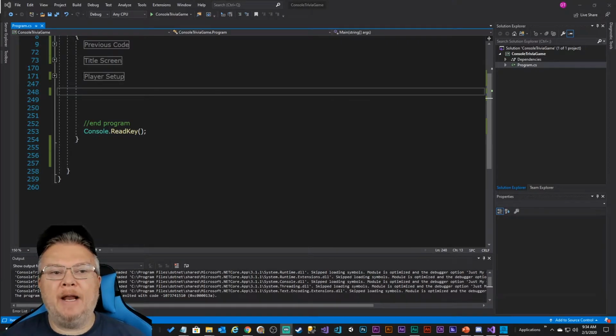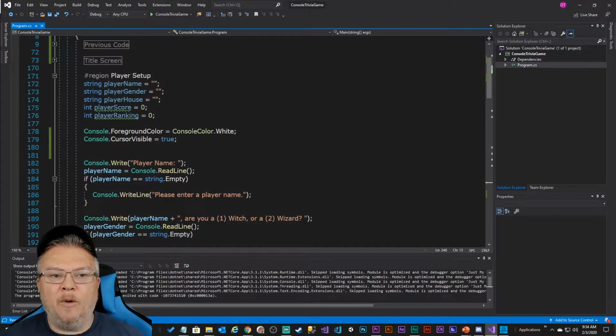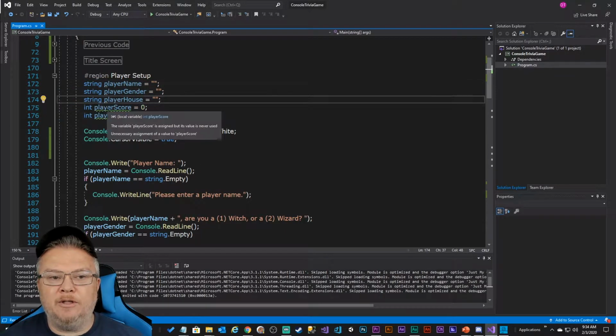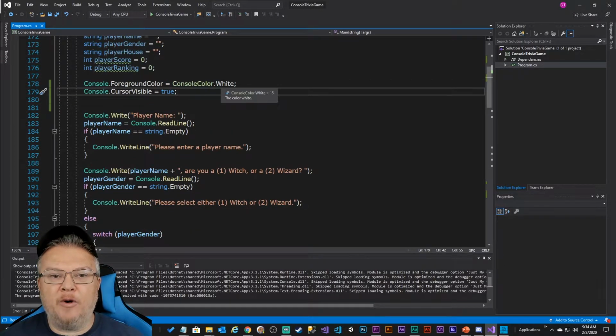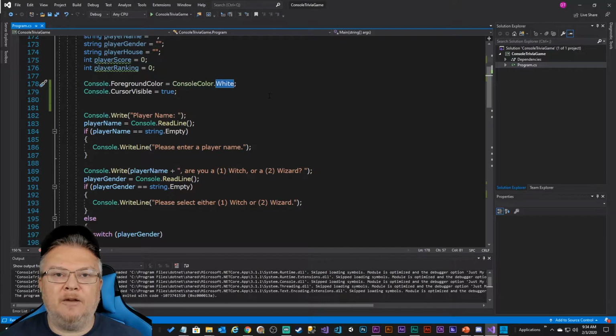Now, I created a new region. We learned about regions in the last lesson, and that's to keep your code organized. I called it player setup, and I wound up creating several new variables. I'm not currently using player score or player rank, but I am using the first three. I changed my foreground color to white because previously it was a different color for the title screen. And I also changed my cursor visibility to true.